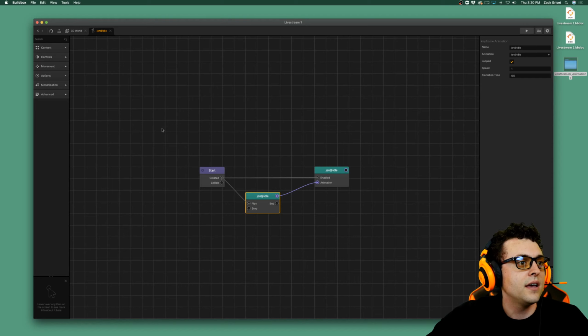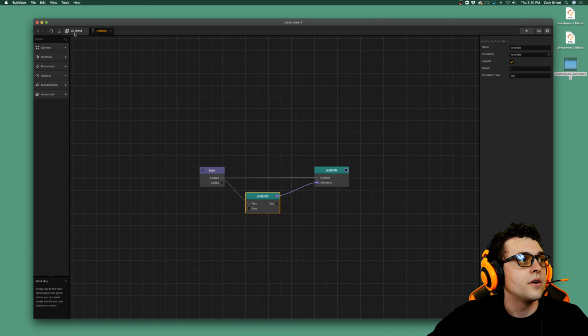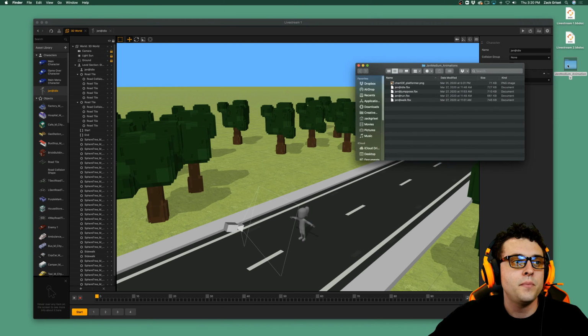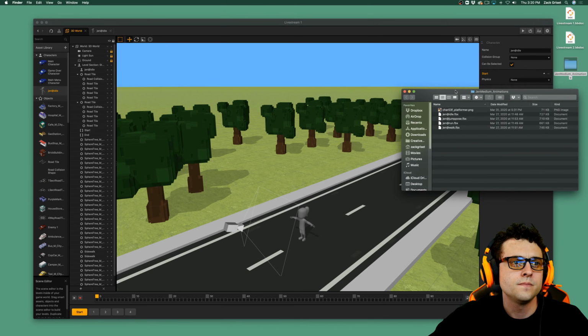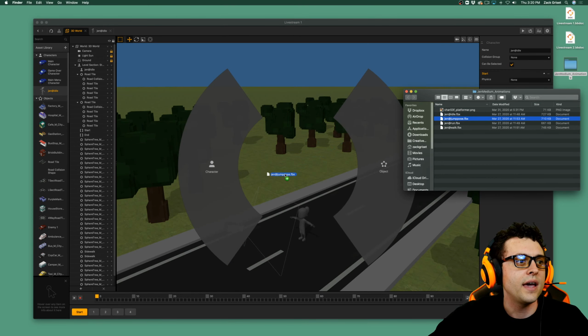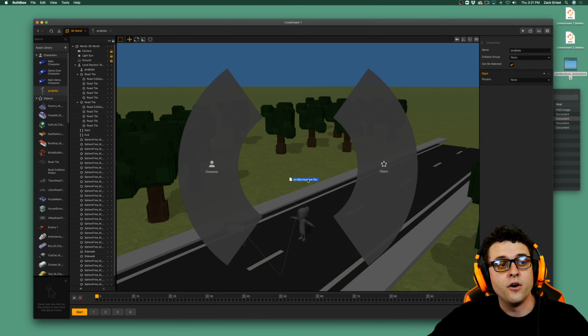So the next thing we're going to do is add in a jump animation. Let's make this character jump. So I'm going to go back to my 3D world, and I'm going to take my jump animation and drop it into the scene. Now, the cool part about this is I can just drop this anywhere. I don't have to drop it in as an object. I don't have to drop this in as a character.